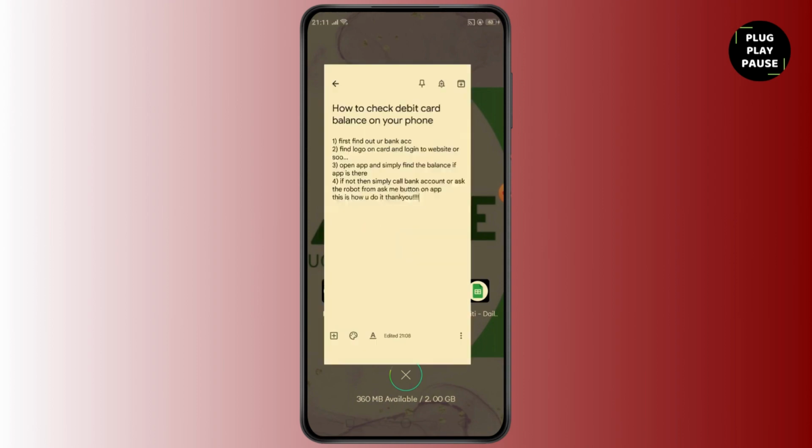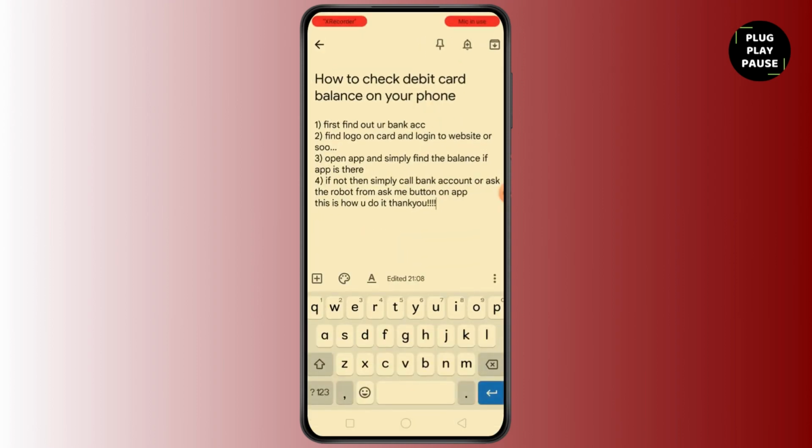So the very first thing that you should know is what bank account you are following. After you know that, you can simply visit the bank's website by the logo that you have on your debit card, and you can also search there for how you can check the debit card balance, and other information is also provided there.